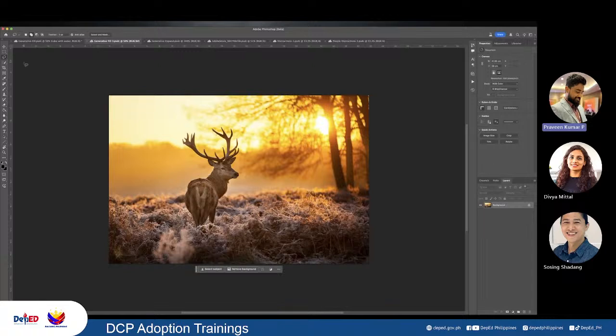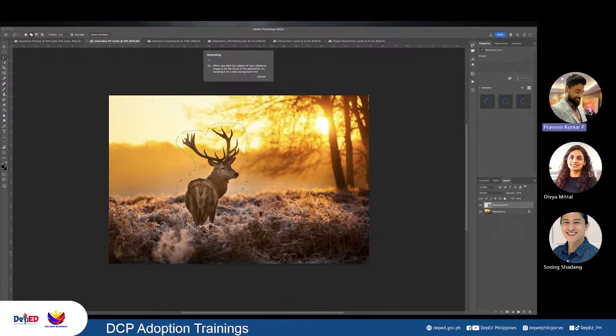So in this composition, again, I'm going to do a random selection like this, and I'm going to remove this reindeer from here. Let me click on generative fill and click on generate. Any moment now.